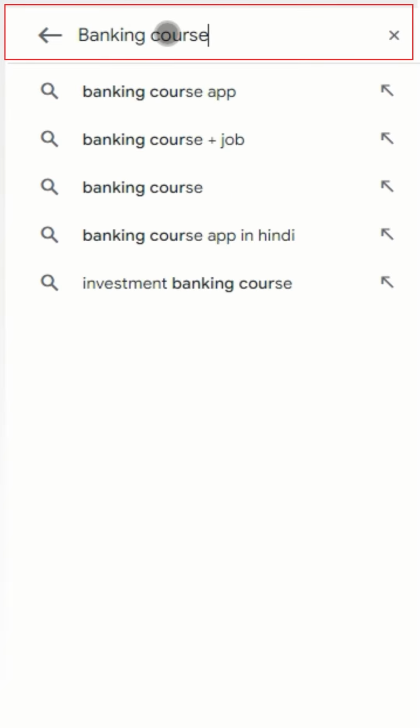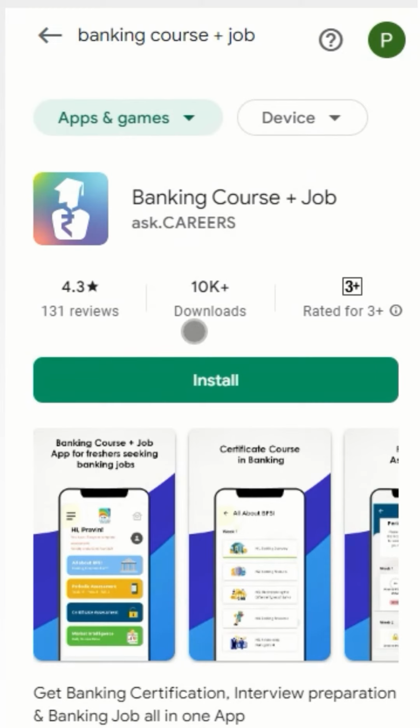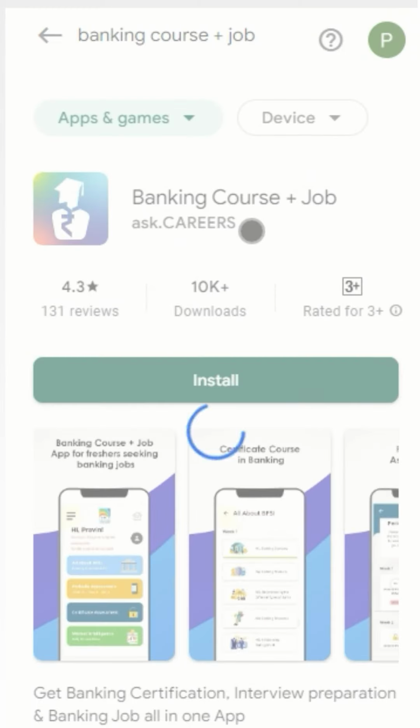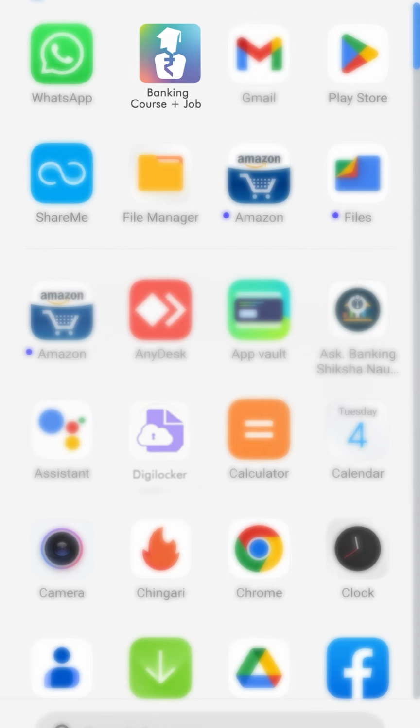To install Banking Course Plus Job app, type Banking Course Plus Jobs in the search bar of Play Store. You will find Ask Careers Banking Course Plus Job app. Click on the app. Now download this app by clicking on the install button. After installing, you will see Banking Course Plus Job app in your phone.